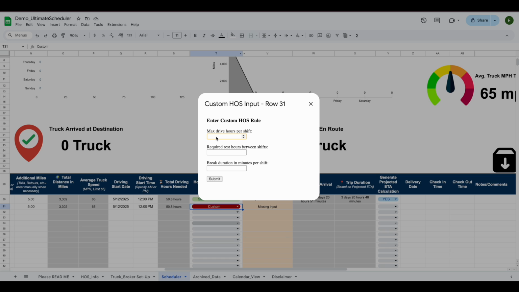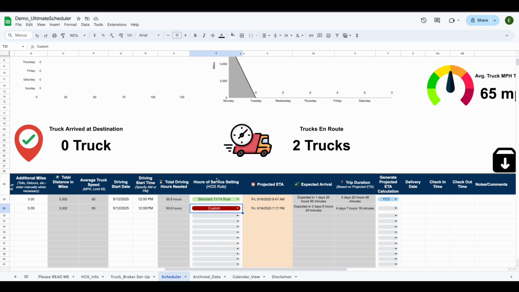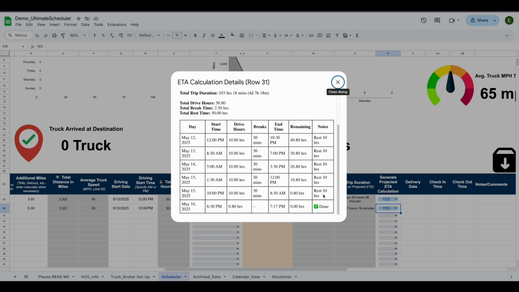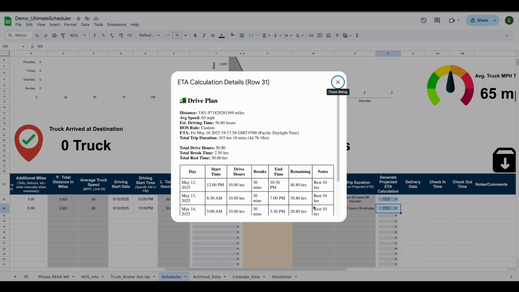Okay. So now let's say we'll have the max driving hour at 10 hours, required rest hour, let's say 10, and then break is 30 minutes. Okay. So we hit submit, and now we shouldn't be seeing all those X's because we are within the rule limit. Okay, so now we'll hit yes. Okay, so see, you don't see any of those X's anymore because you're within the limit, right?